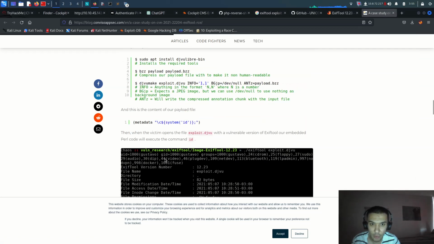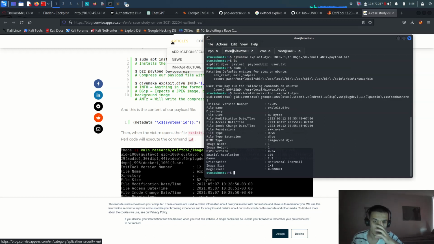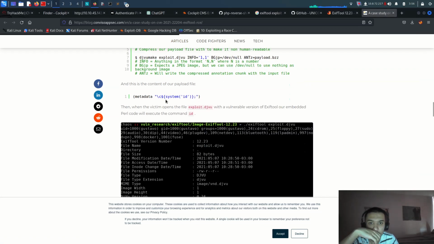So I think we have to be looking for its exploit.djvu. Alright, let me use here usr bin. Okay, let me sudo -l one more time. Alright, usr local bin exiftool exploit.djvu. Now it's giving us nothing. Alright, let me use sudo. Alright, it's giving us nothing now.